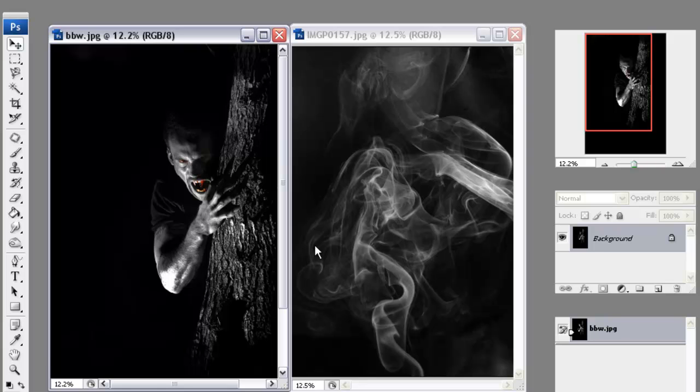What I'm going to show you today is two techniques. One, how to create a smoke effect within another image, and the other technique to achieve this is basically using a layer mask. I want to give this photograph a creepy look by using the smoke. I've selected a smoke image that I took a while back, and this is what we're going to do.